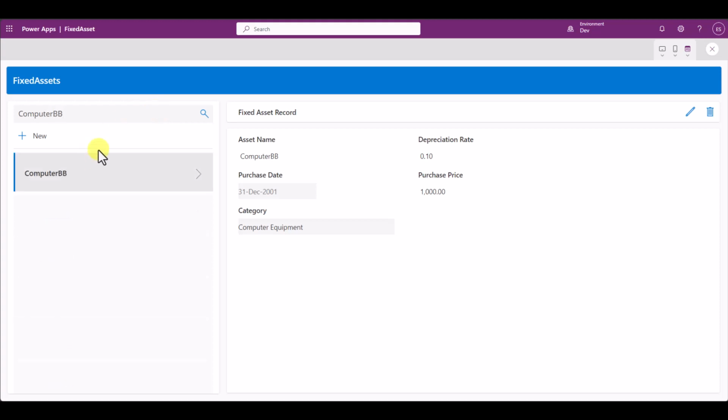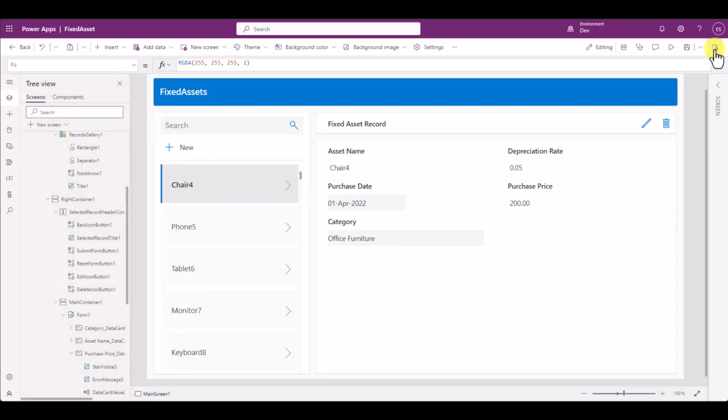And here we are, we can search for the record that's been added. So everything's working as expected. And as we select the different records, the record will be displayed on the display form. So it's working as we intended it to be. So with that, let's proceed to the next step.